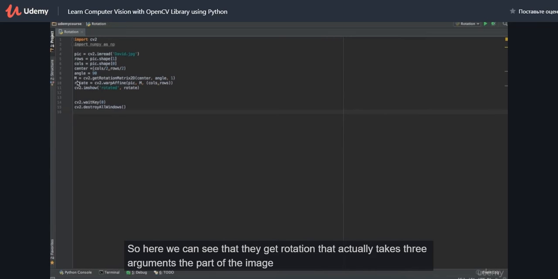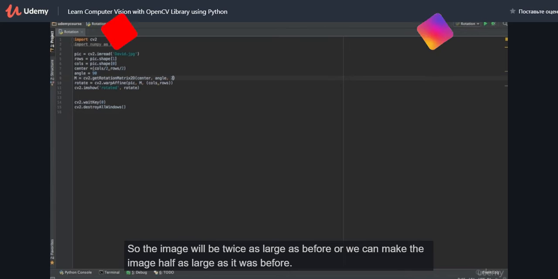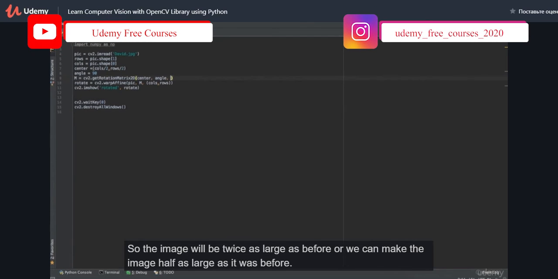So here we can see that the getRotationMatrix2D takes 3 arguments: the part of the image that we want to rotate, the angle, and the number 1 represents the scale at which we want to rotate. So if we wanted this image to be rotated and scaled, we would pretty much change this to 2 if we want. So the image will be twice as large as before, or we can make the image half as large as it was before. But for this case, we're just going to go with the original size of the image.